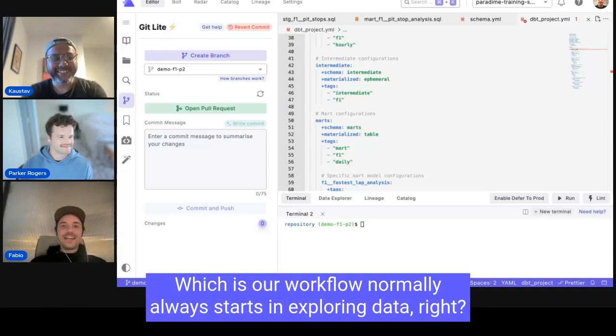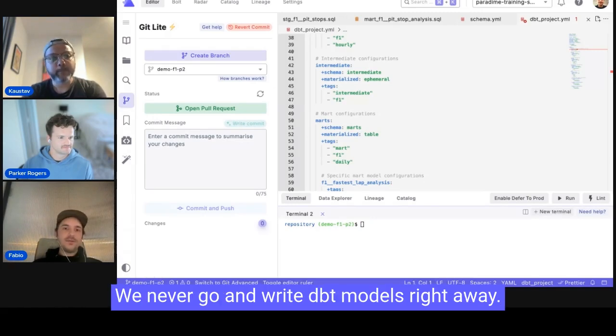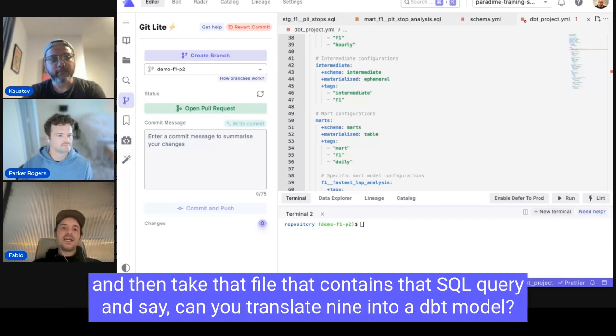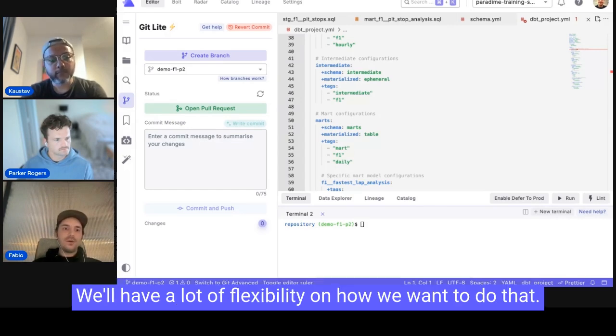Our workflow normally always starts in exploring data, right? We never go and write DBT models right away. So I could definitely work with Paradime and create a rather standard SQL query, and then take that file that contains that SQL query and say, can you translate this into a DBT model? We'll have a lot of flexibility on how we want to do that.